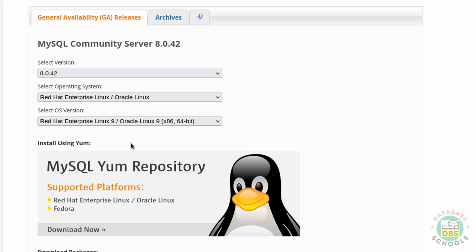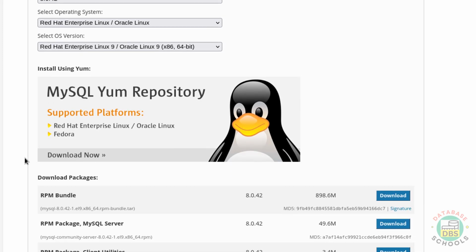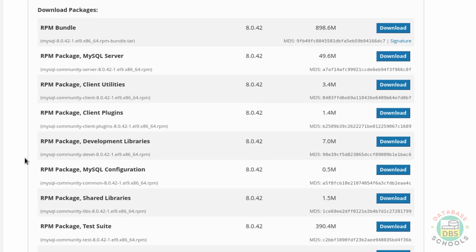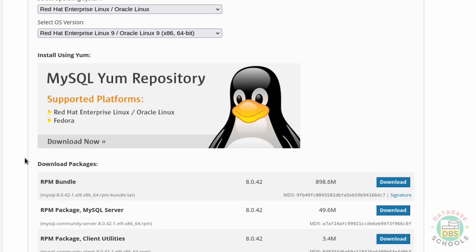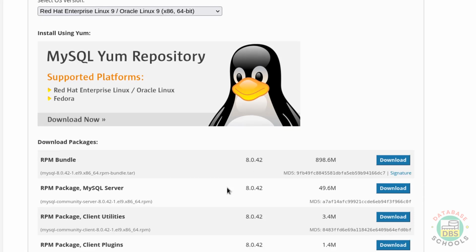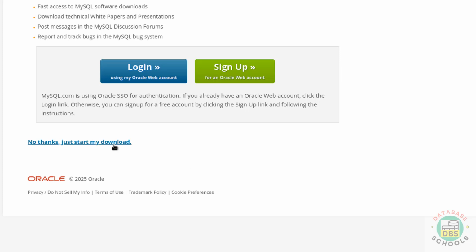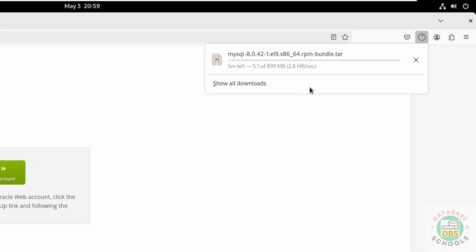Okay, select it. Once we selected, it populated the list of the RPM packages that needs to be installed for the MySQL Server 8.0.42. Instead of downloading each package, just download this RPM bundle. Click on download, then click on no thanks, just start my download. See, download started and its size is 899 megabytes. Wait until download completes. This will take time.